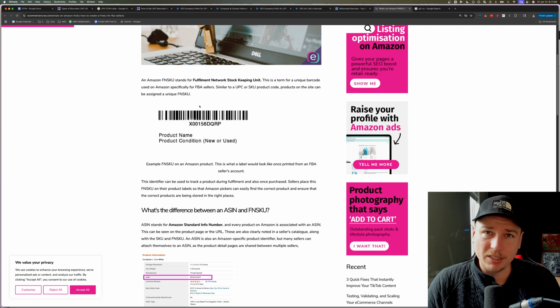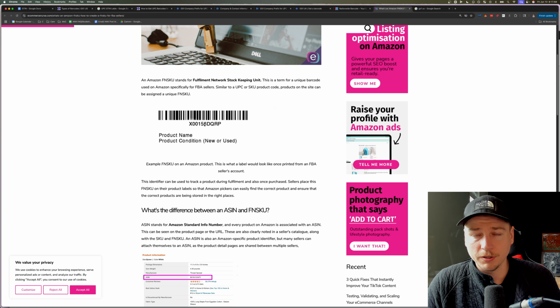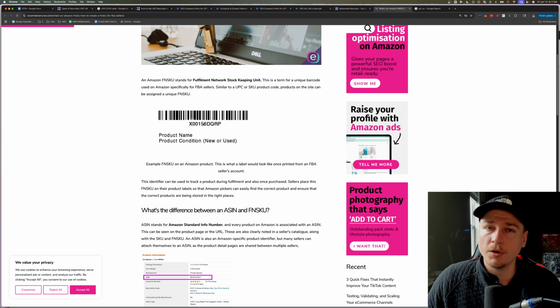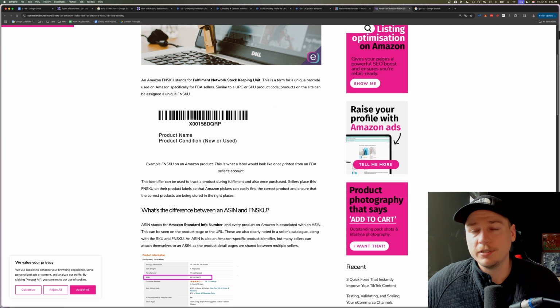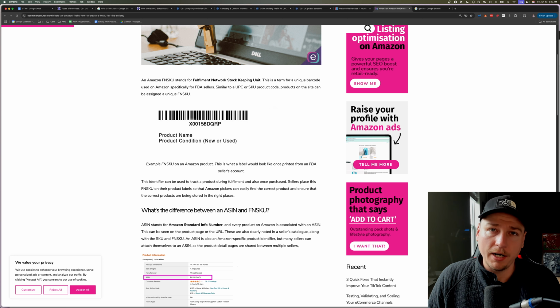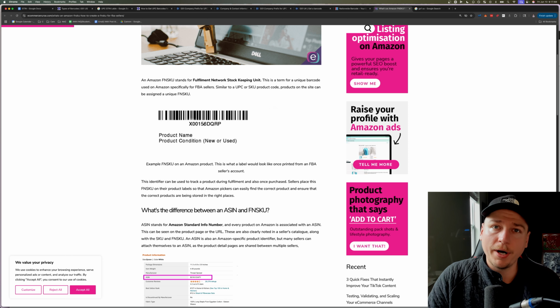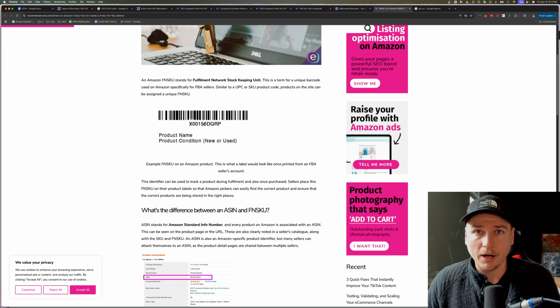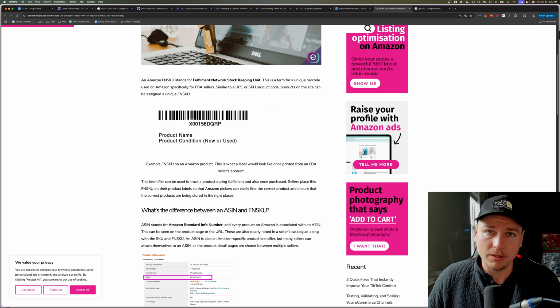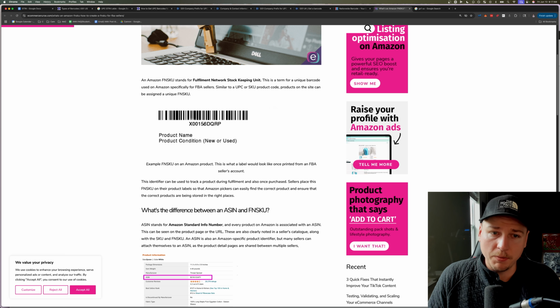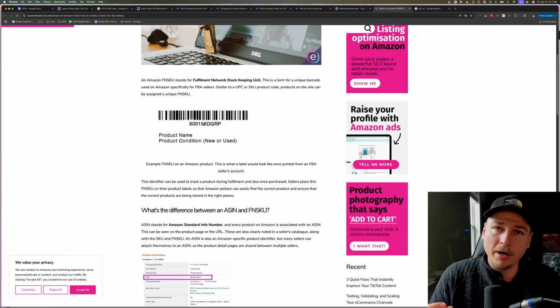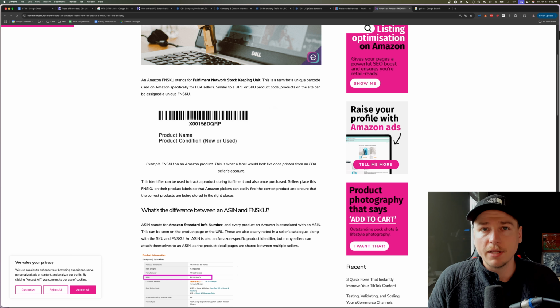Now we're on to FNSKUs and ASINs. So what you're looking at here is an FNSKU. So this is the label you need to put on your products to be able to put into Amazon. What the FNSKU does is it identifies, this code right here identifies to Amazon the product as well as who the seller is. So think of an FNSKU as a label that tells Amazon what the product is and who the seller is. So it's their own version of a UPC, but with a little bit more details because it has two variables to it, seller and product.